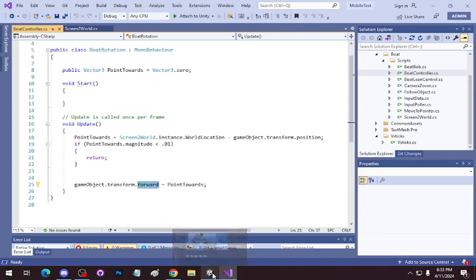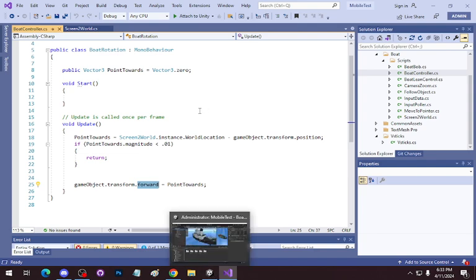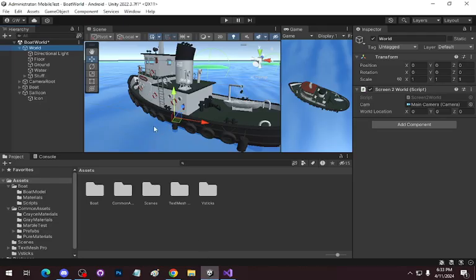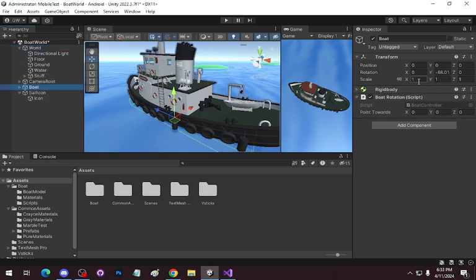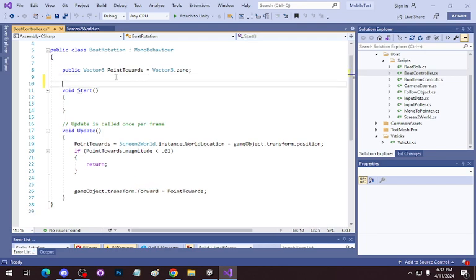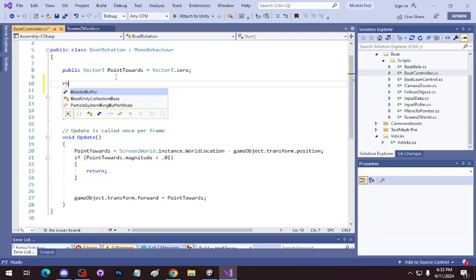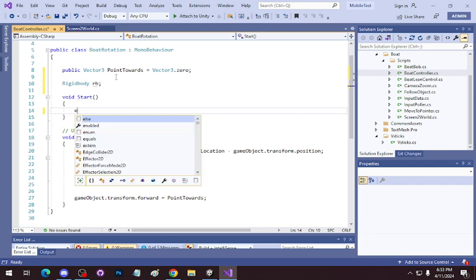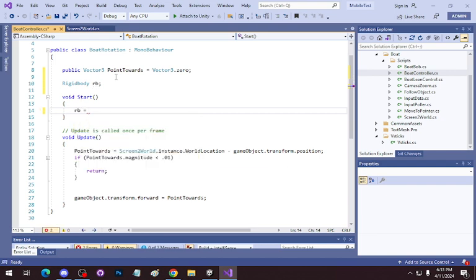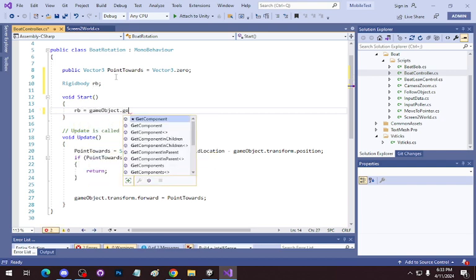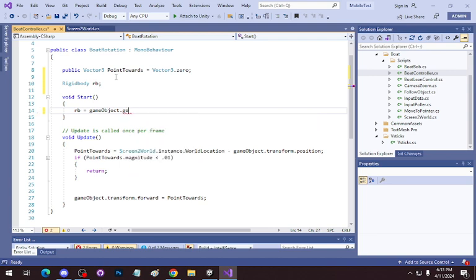One of the things that we can do, if we go back to the boat just quickly, it does have a rigid body attached to it. So again, one of the things that we can do right away is make the rigid body our RB variable. RB is equal to game object get component rigid body.